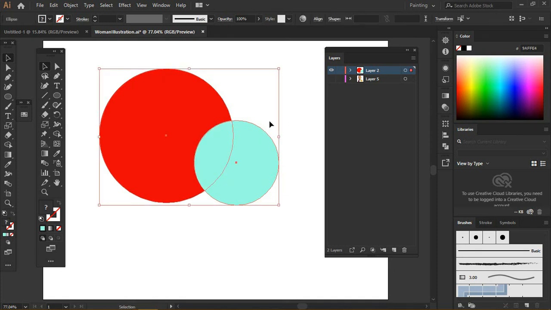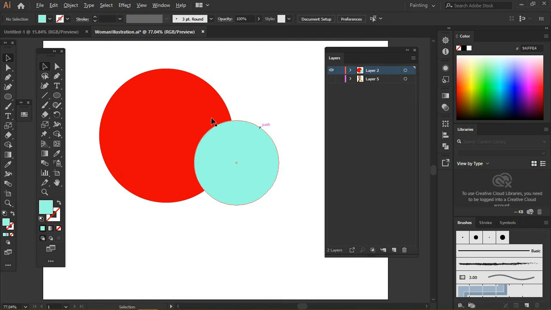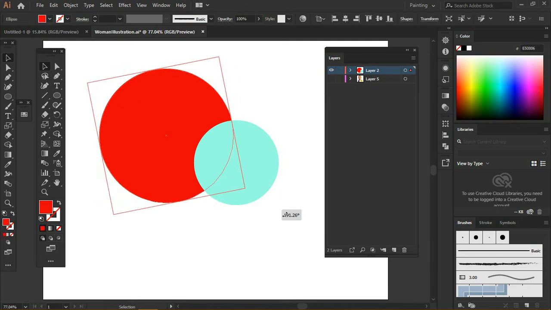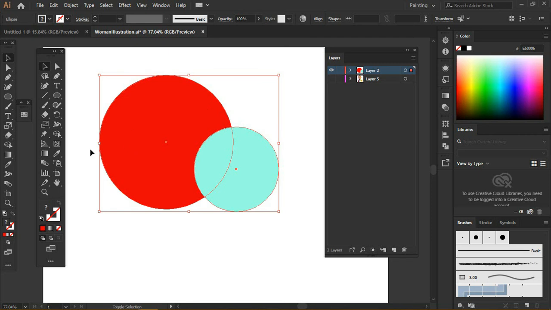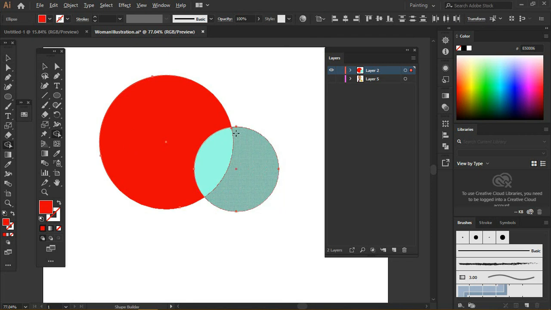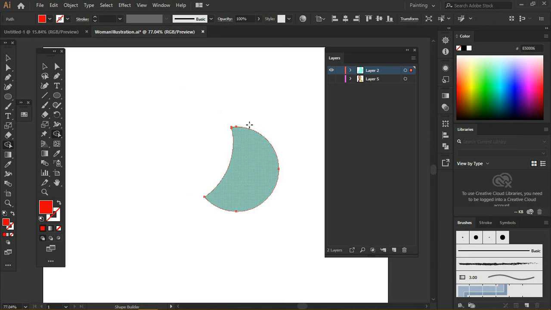Now if I hold Alt again, Shift M is your shape builder, and then you hold Alt. Alt tends to remove a part of the object. Like Alt removes this. Now you are left with this.